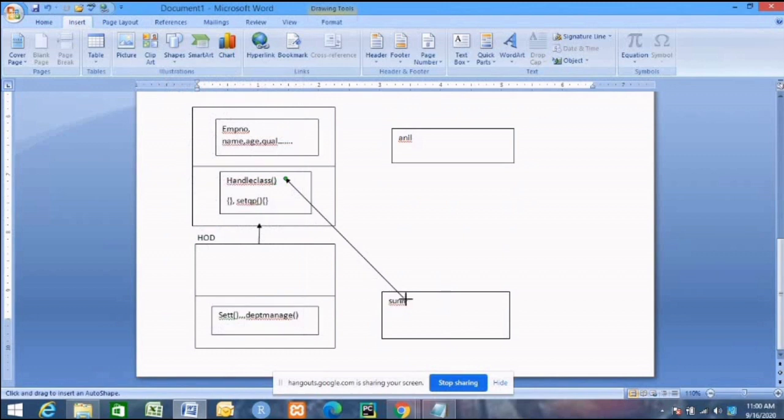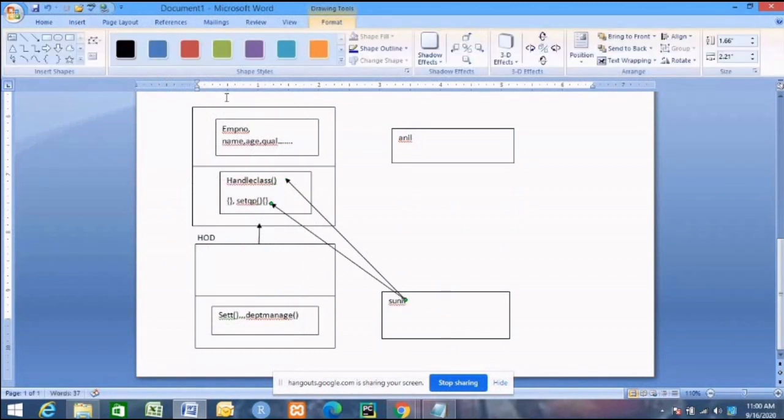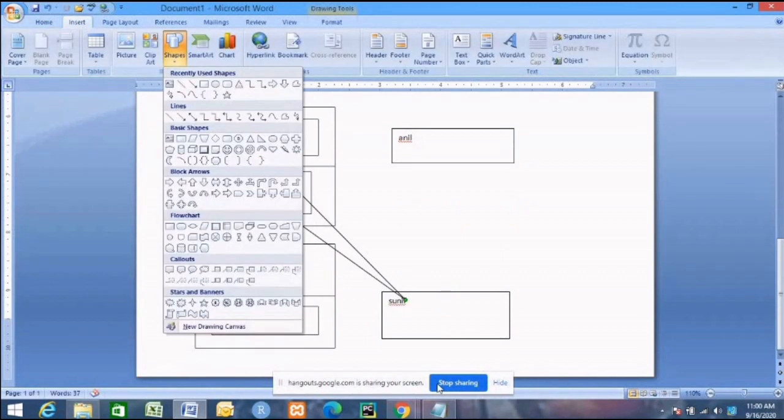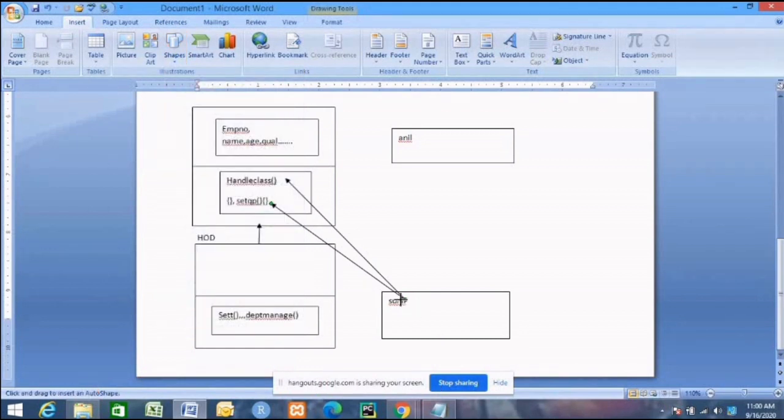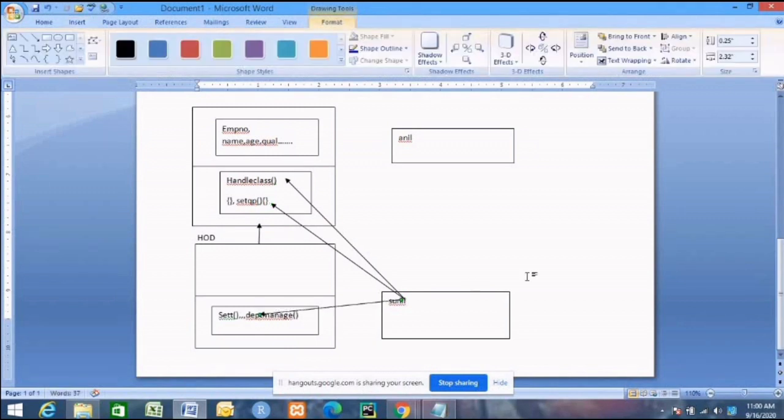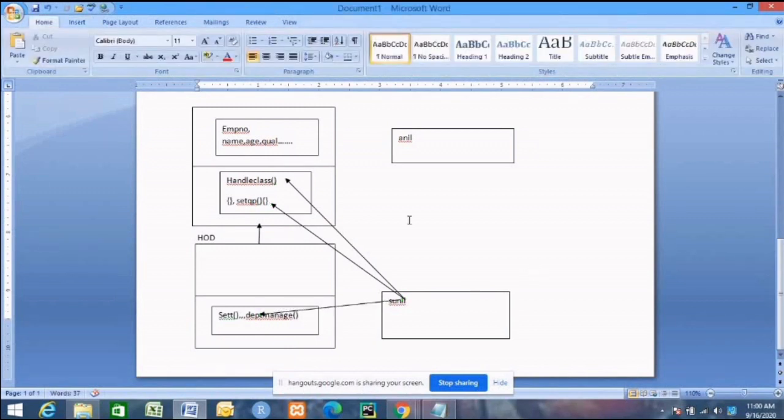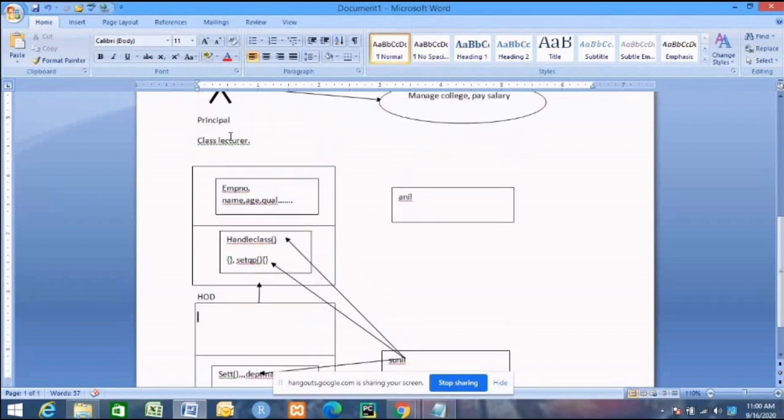That is set question paper. And he can also access this method, that is his own method. What is his own method? His own method is set timetable and manage department. But these two methods, handle class and set question paper, were actually inherited from which class? Lecturer class. Very good.